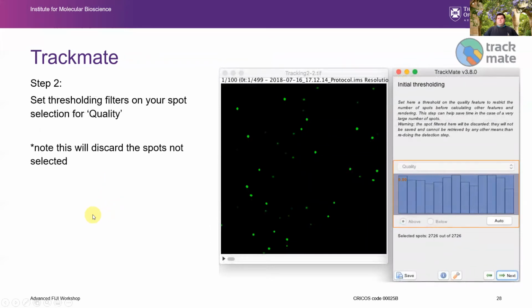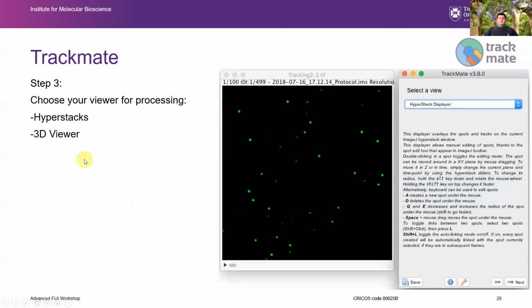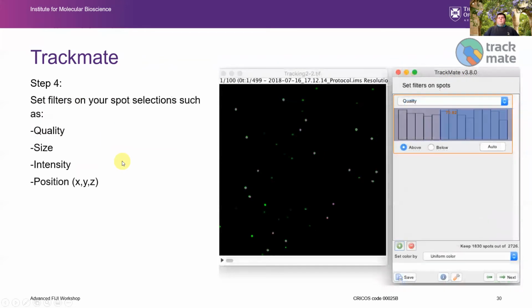You can then set some filters. So, one of them might be quality. If you don't select them on the slider, then they're going to be discarded. The third step is to choose how you want to view it. So do you want to use the 3D viewer? Do you want to use hyperstacks? Then you can filter out your spot selections again on things like quality, their size, their intensity, their position. All these many options are available from the dropdown.